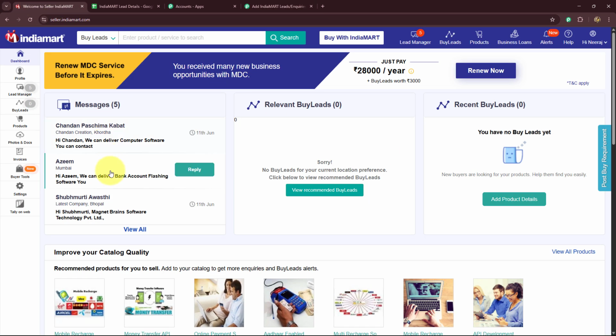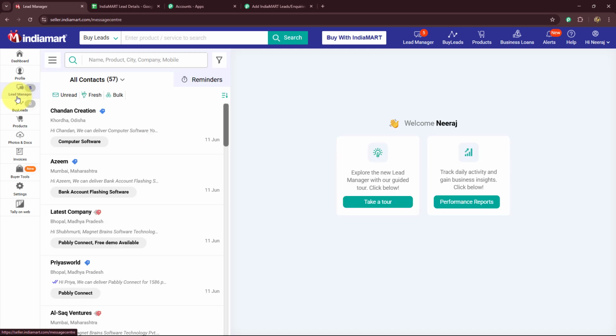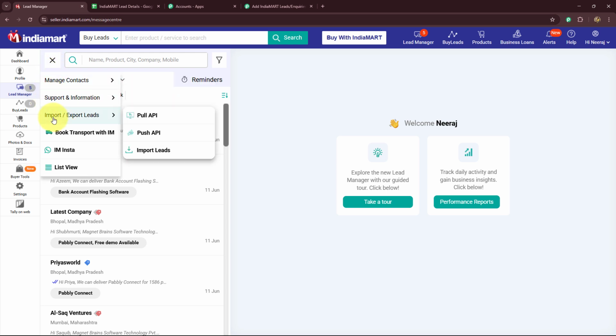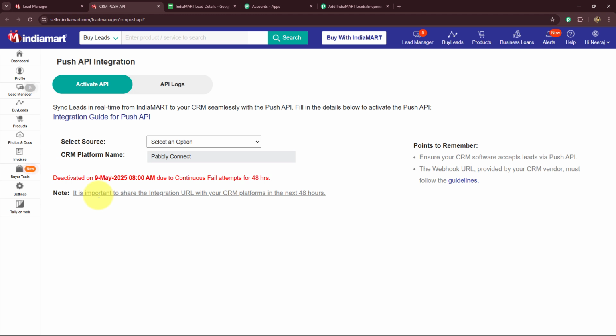First of all, I will take you towards IndiaMART and over here you can see that we have to go towards Lead Manager. After coming on Lead Manager, here we have 3 lines, that is the menu section. We will select it and here we have the option of Import Export Leads. Among these 3 options given under Import Export Leads, we have to select Push API. And now we are on the Push API integration.